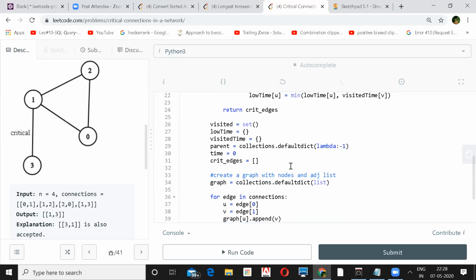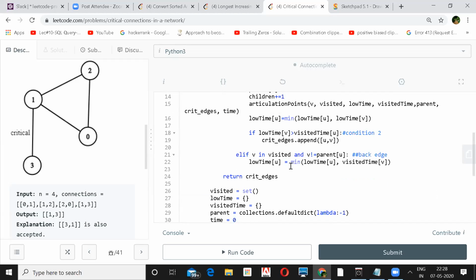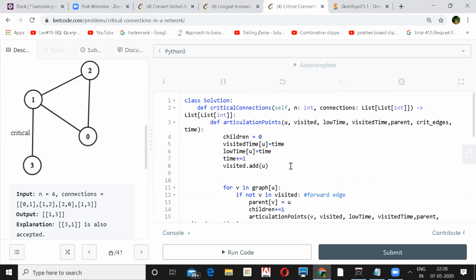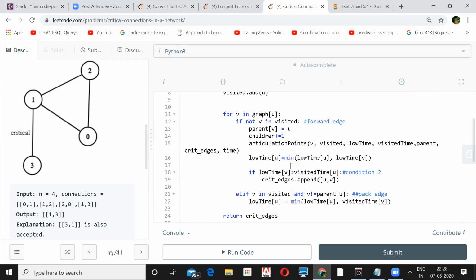First time in Python. Did you post it in Slack? I'll share the video I got from that video only. Yeah, in Slack. Okay. Oh, you have posted. It's good then.